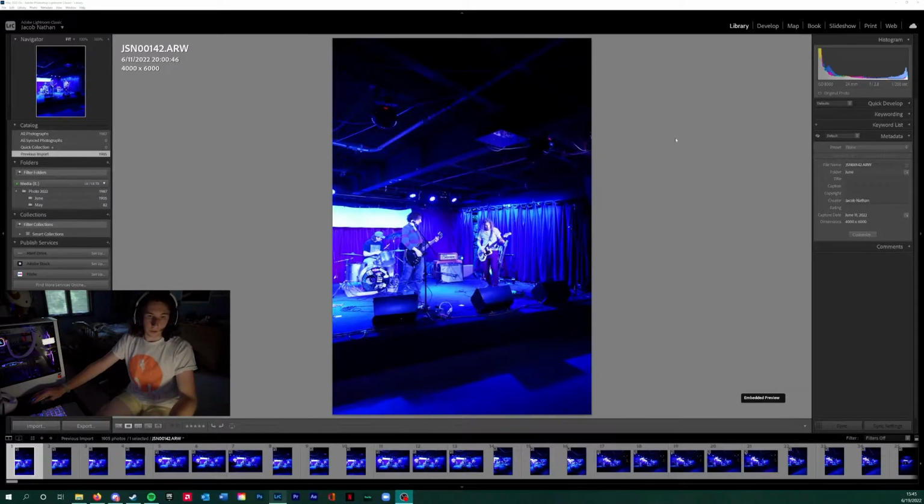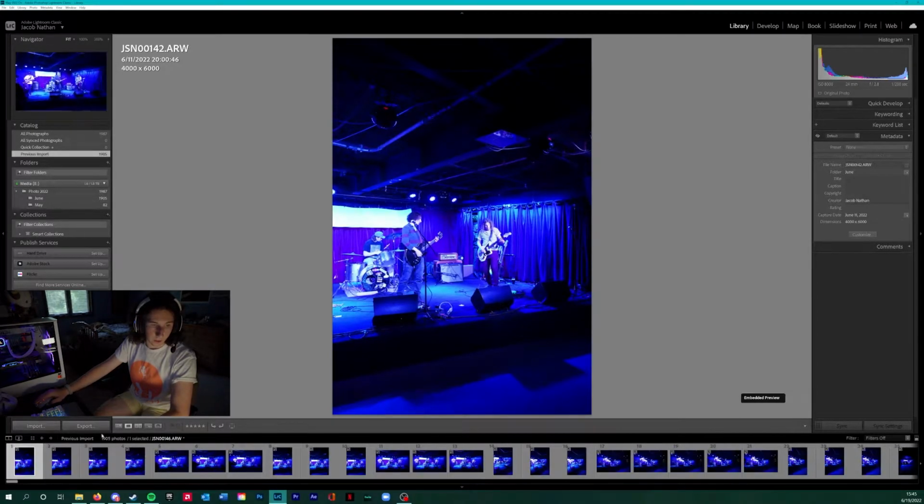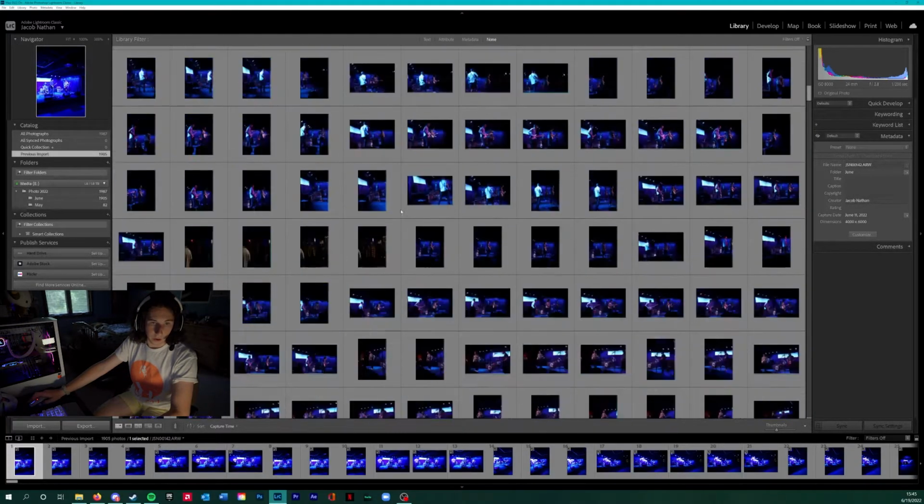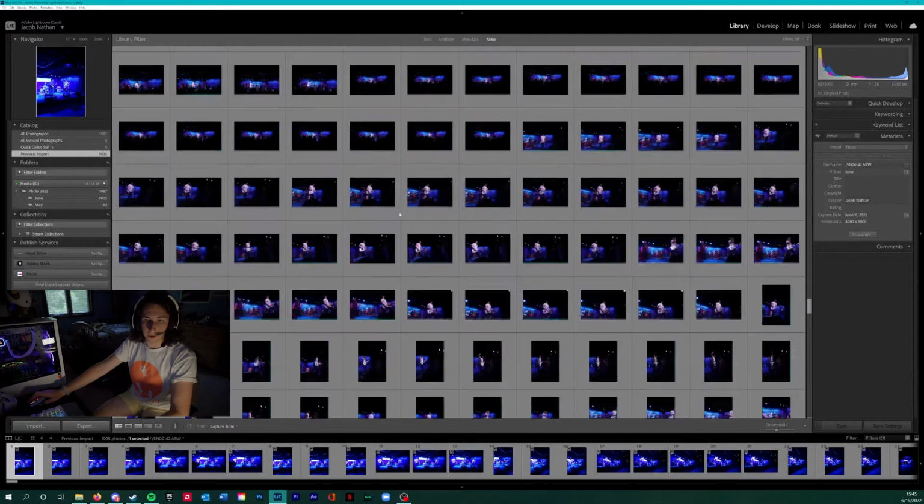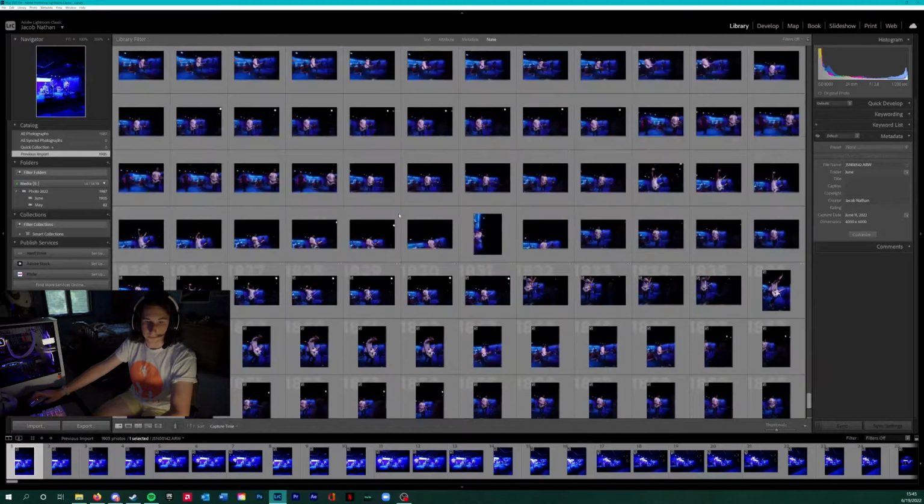So here we are in Lightroom. I use Lightroom Classic just because that's what I find to be easiest. These are all of my photos here. I took, as you can see here, 1,905 photos at this show.